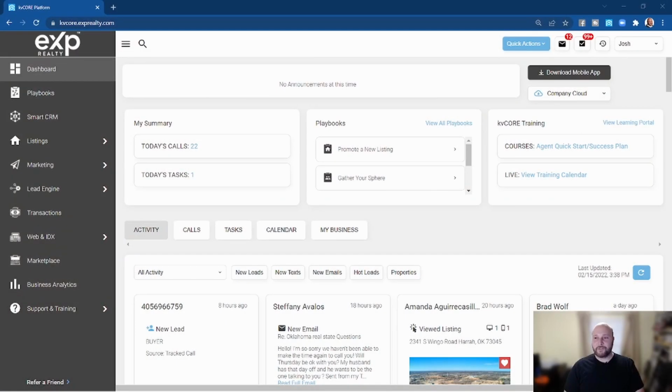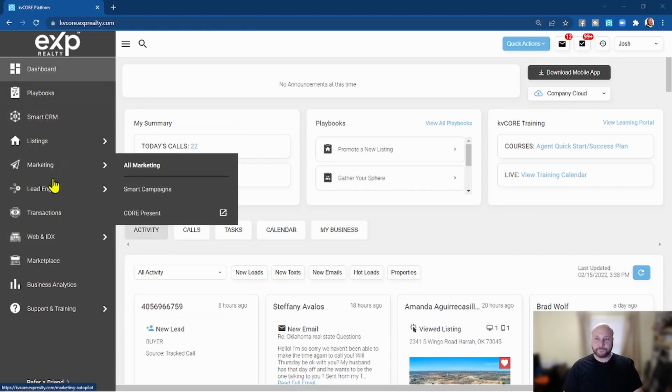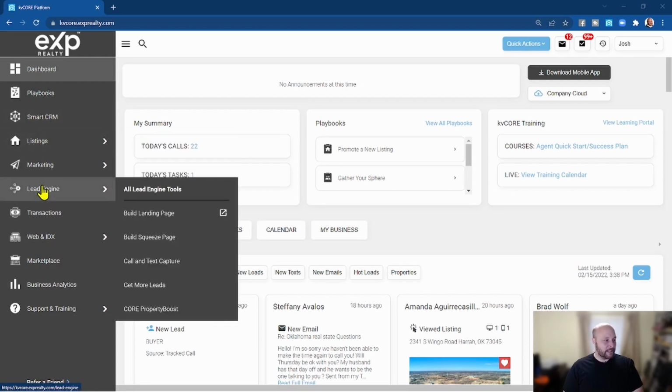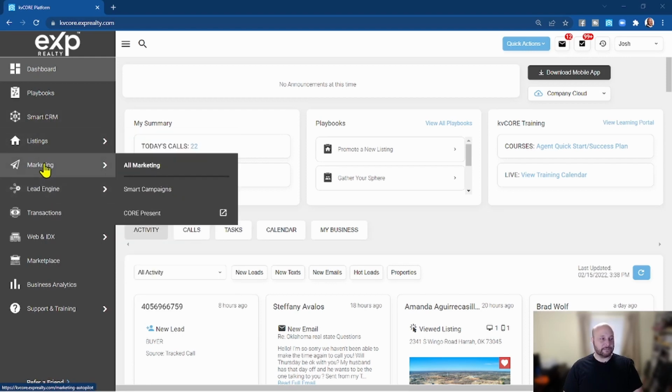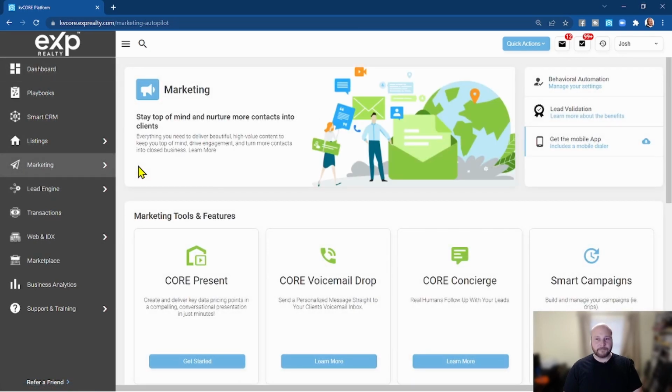So let me transition the screen over. Now that you've got that intro, let me transition the screen over to the KV Core. So there it is. There is the KV Core. So scroll over here to this left bar, and you're going to go down to marketing, and then just click all marketing.